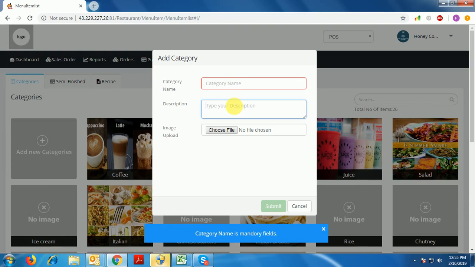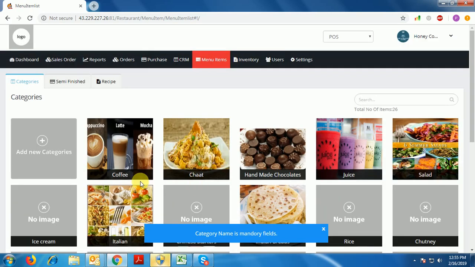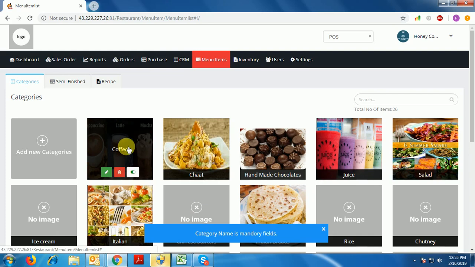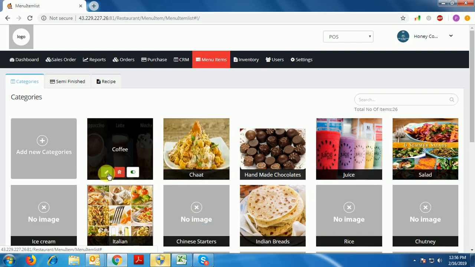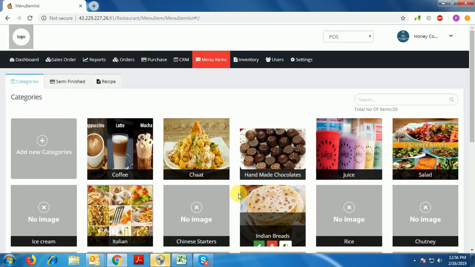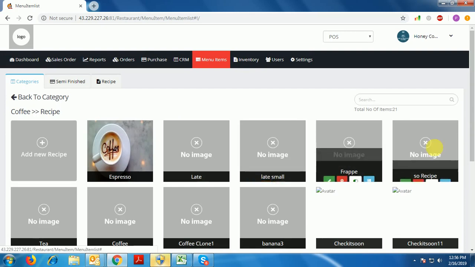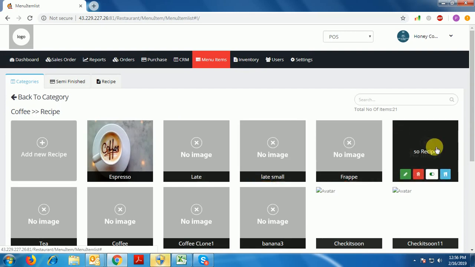Like we have already created some categories like coffee. Coffee is one of the categories, and once you click on it, you see the subcategories of this coffee, like espresso, latte, latte small. These are the subcategories of coffee. You can also create it.